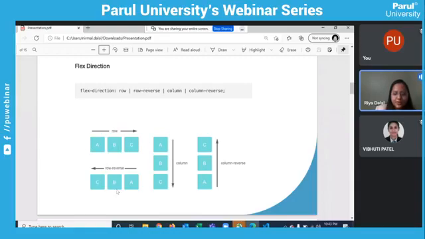And if it is row reverse, then the last item will display first, then the second item, and the first item, like this. If the direction property is column, then you can see the vertical alignment of all the items in the flexbox. And if it is column reverse, then it is bottom to top, like the last item will display first, then the others.